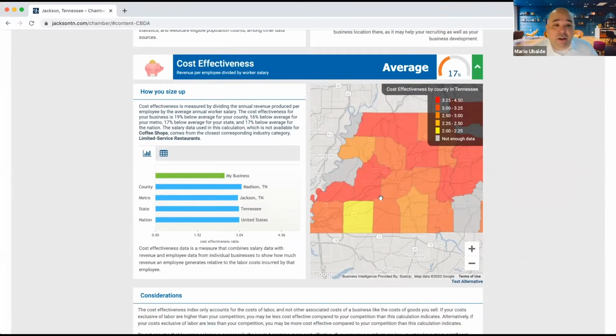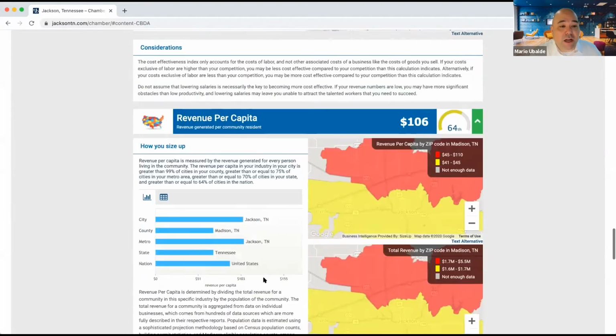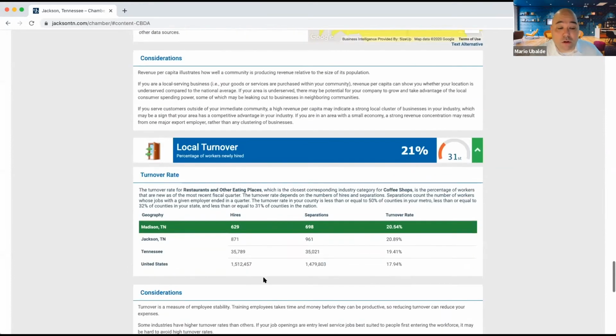And not only is it going to show you the cost effectiveness, and we'll look at this a little bit later, you're going to see a heat map that shows you the concentration of where businesses are succeeding more, or the different demographic characteristics or consumer expenditure characteristics of your potential consumer. So we can look at other items like revenue per capita or local turnover.